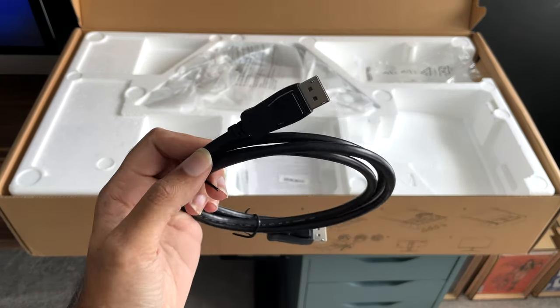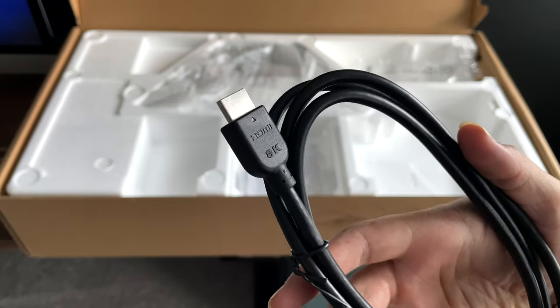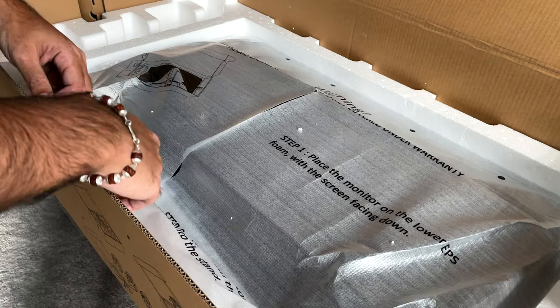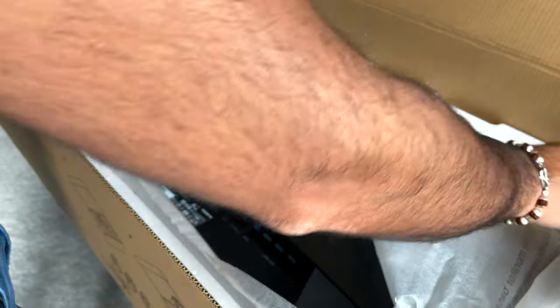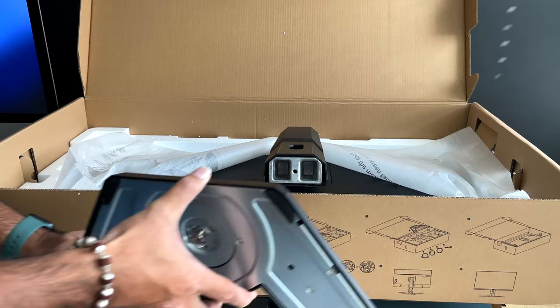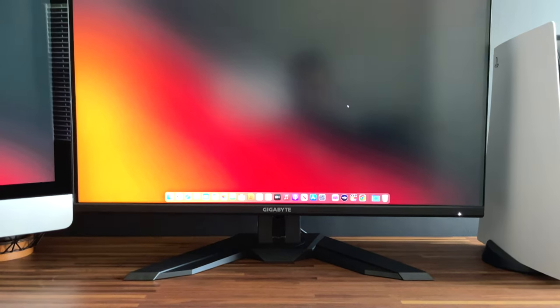You also get a 1.4 DisplayPort cable, a SuperSpeed USB cable, and for next-gen gaming, an HDMI 2.1 cable, which is a great addition. Now, attaching the arm to the monitor is pretty easy. Just line up the arm into the back of the monitor, and with a simple click, it's secured. Next, attach the base with the built-in screw and tighten, and that's it. Your monitor is assembled and ready to go.